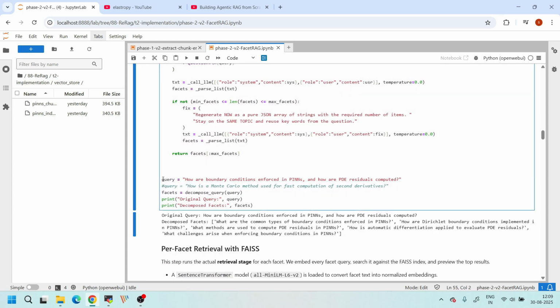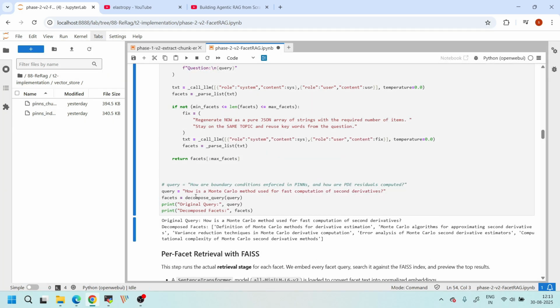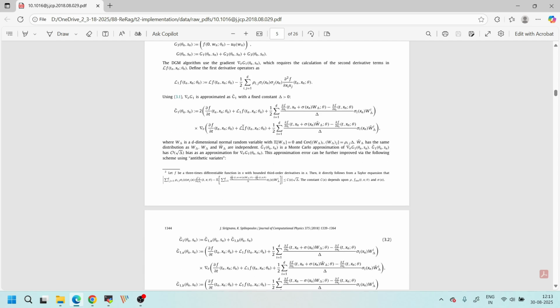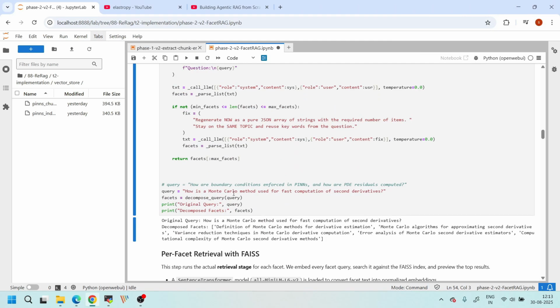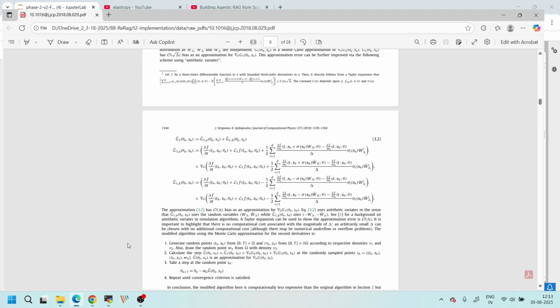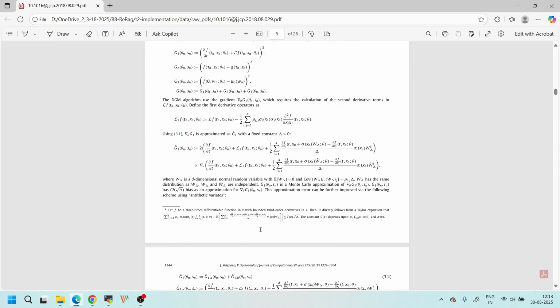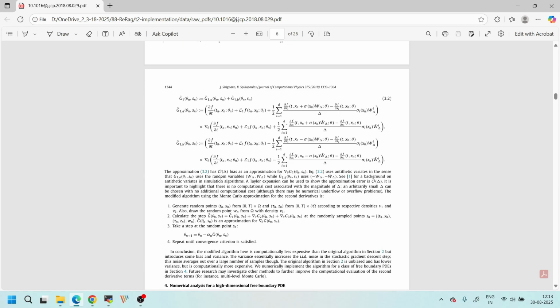Here we have another query. The query is, how is Monte Carlo method used for fast computation of second derivatives? So let's run this. This question I have taken from this PDF, and this is a PDF we included in our corpus actually. So I asked the same question, a Monte Carlo method for fast computation of second derivatives. I just asked it straightly here. I'm expecting something from this particular doc actually. I'm not expecting anything different from the LLM's knowledge. I'm expecting a very specific response that was taken from this particular chunk.